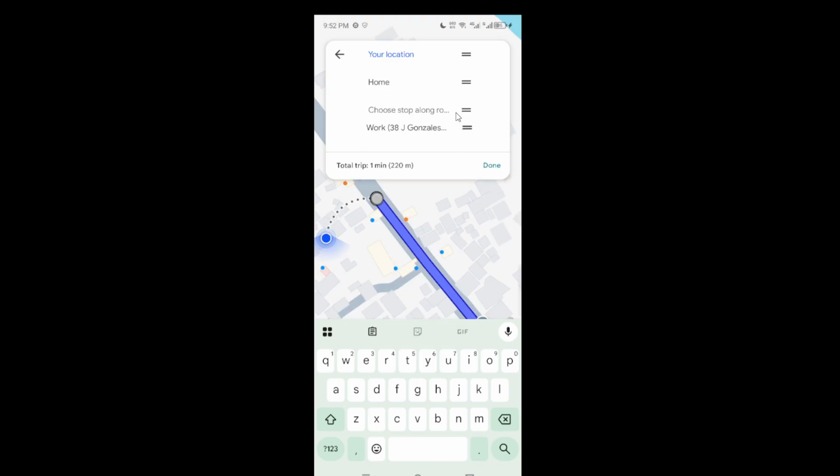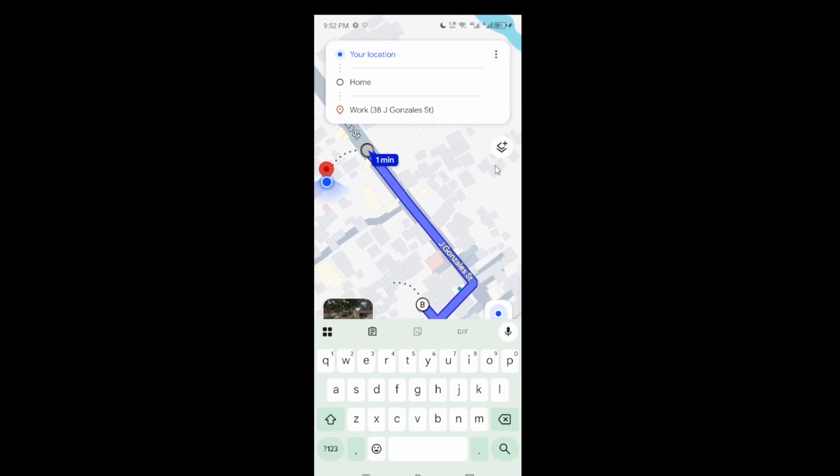Take a moment to check the timing and make sure the sequence matches your plans, especially if some places have specific opening hours. When everything looks right, tap Done. This saves your multi-stop route and takes you back to the main directions view.